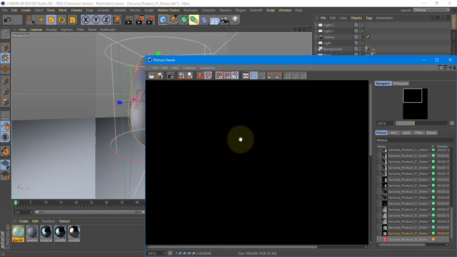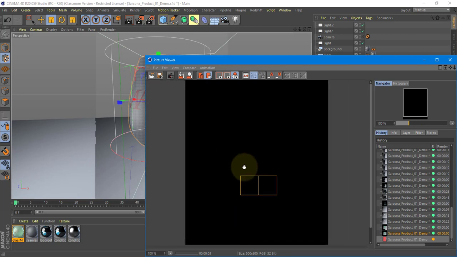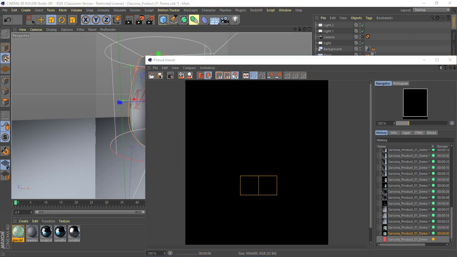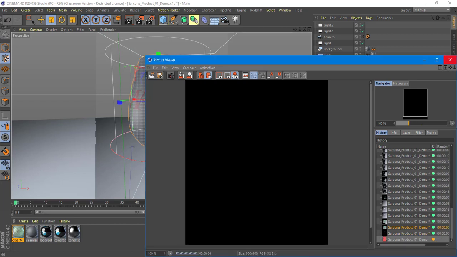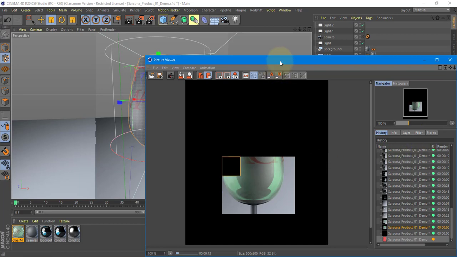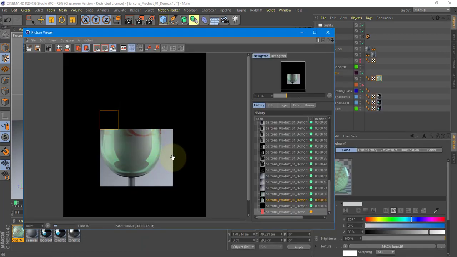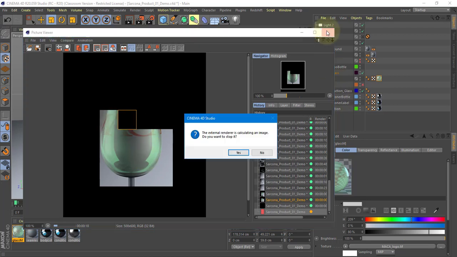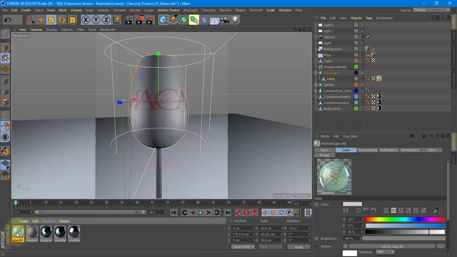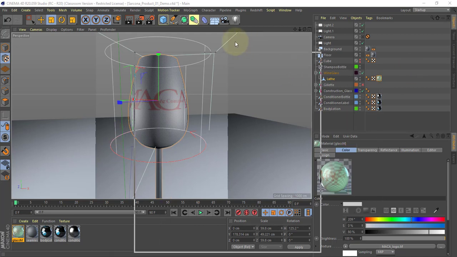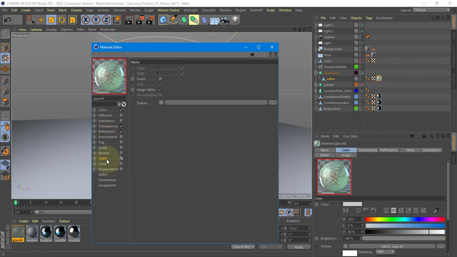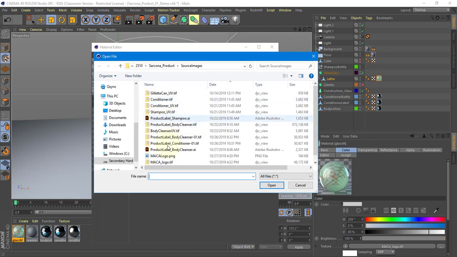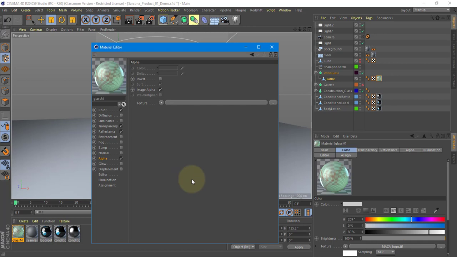Let's render this. We'll take a look. Let me turn off the frosty. All right, so already you can see that it's not looking the correct way. We're getting this white blobby mess inside here with the logo on the top. We need to fix that. So on the material, under alpha, I'm going to load in that transparency TIFF. Now what this is going to do is where it's white, it's visible, and where it's black, it's invisible.